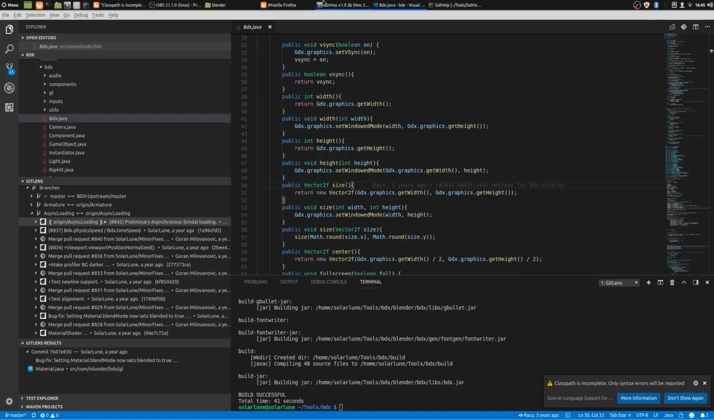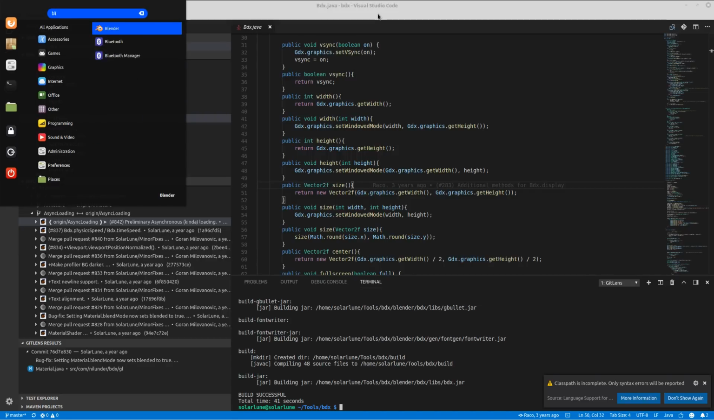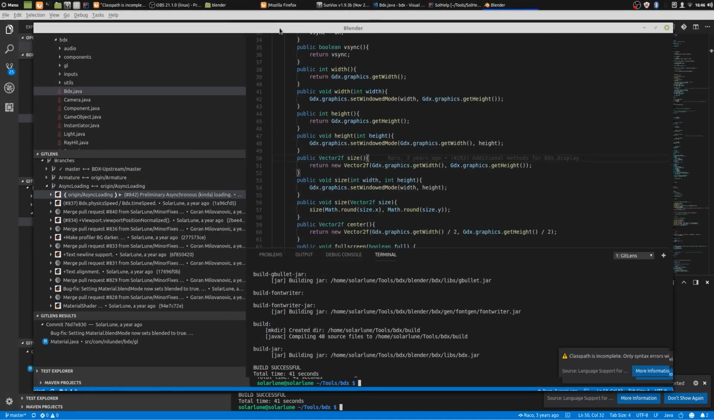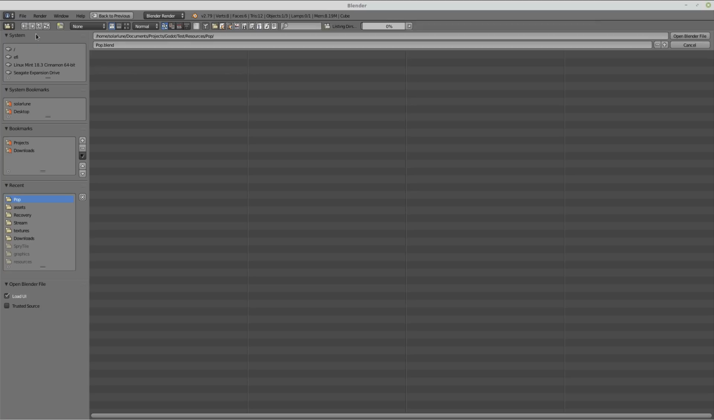Okay, so that should be it. Okay, so this is built. We should be good to start Blender now, and try running an example file. So let's see what we got here.